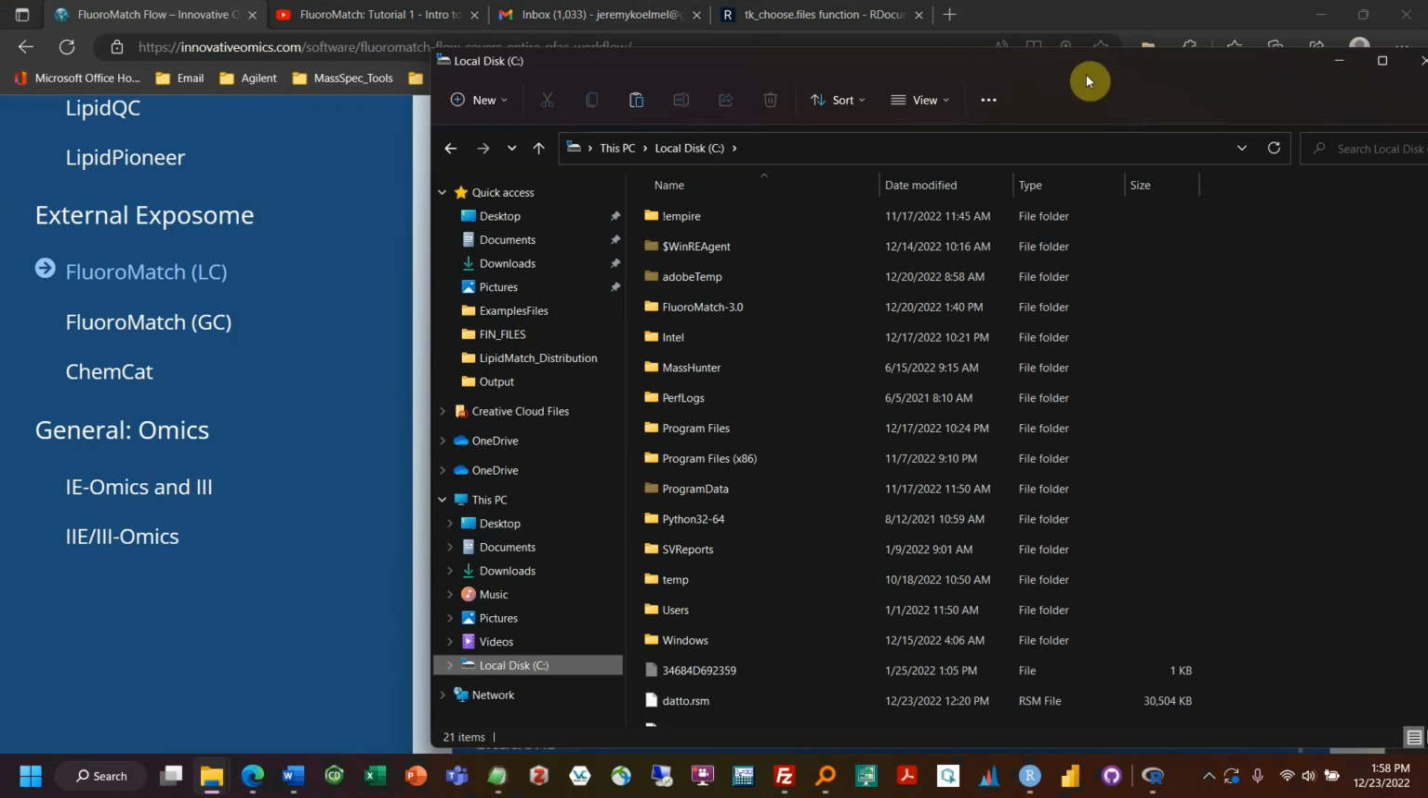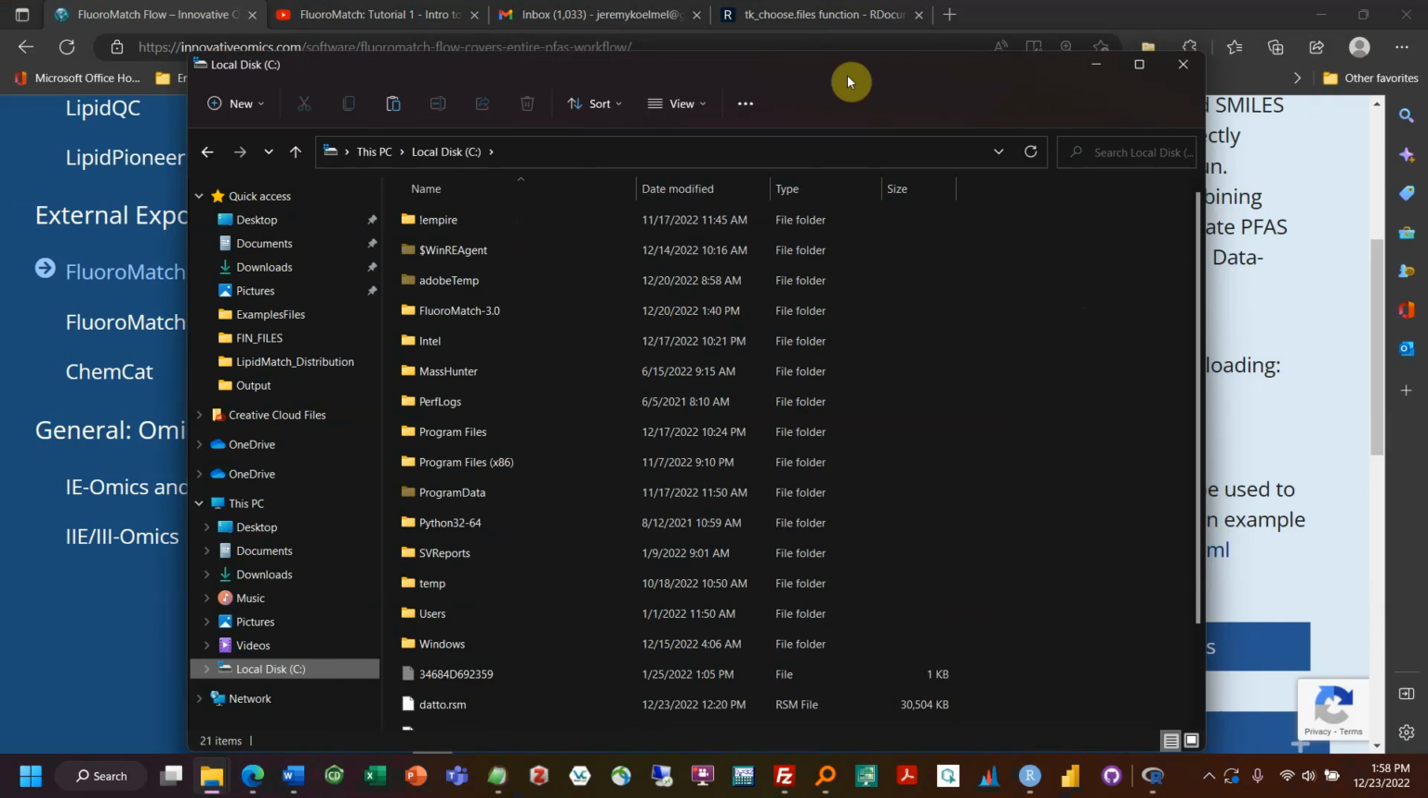Another issue is that certain virus protection software, especially if you're in government or certain industries, might block certain .dll libraries or certain things that come with FluoroMatch. So if anything's blocked, check with your IT if anything got blocked in FluoroMatch, because that will obviously cause issues as well. The third most common issue is not having the right version of Java.